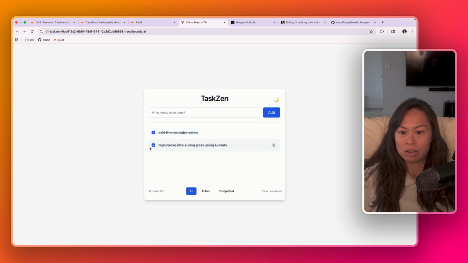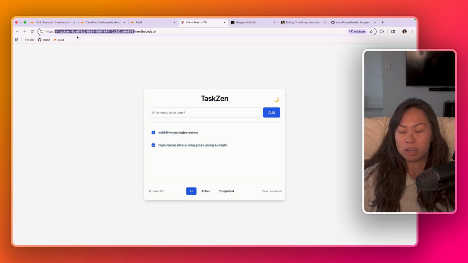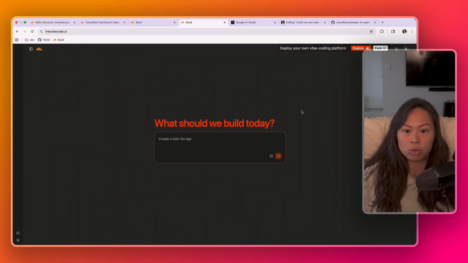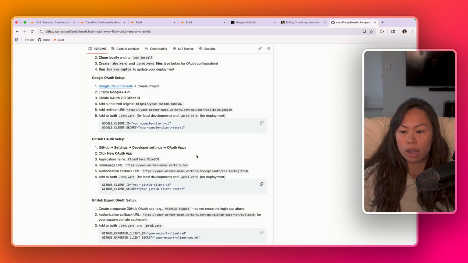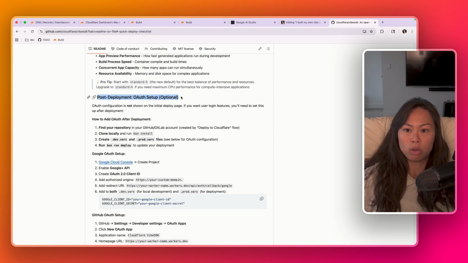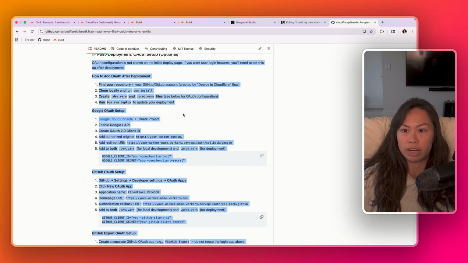Okay, cool. This is a pretty awesome, sweet, simple to-do list that we whipped up in our own vibe coding platform. Mine is called freevibecode.ai. So later today, you'll be able to go to it and just start building. However, right now it is limited to just my user. So if you are building this for other people to be able to sign up, again, you will have to go through this section down here, post-deployment OAuth setup. So this is going to allow other users to sign up into your app.